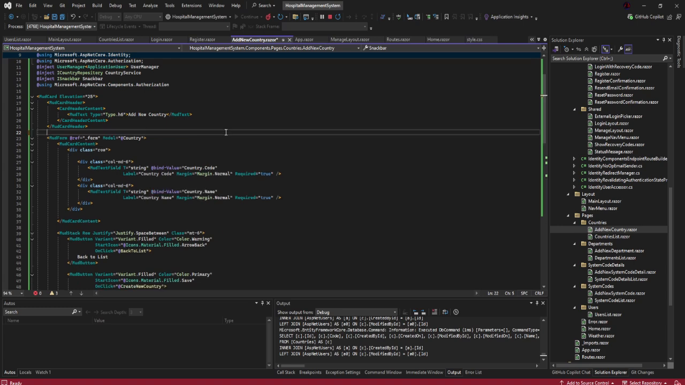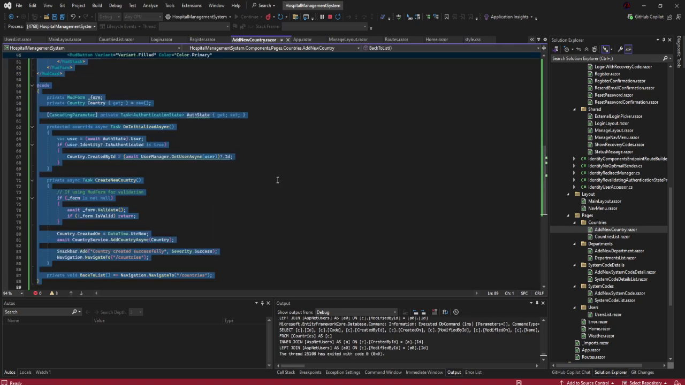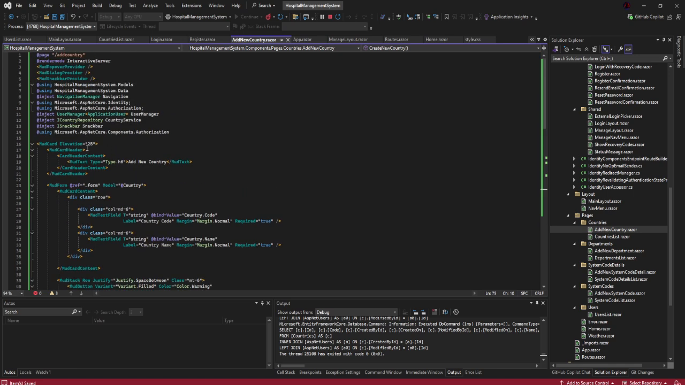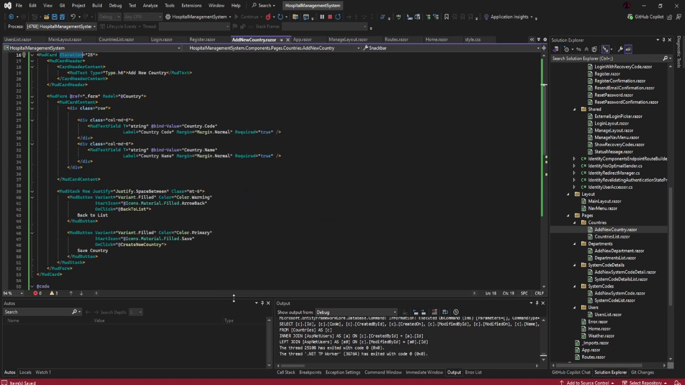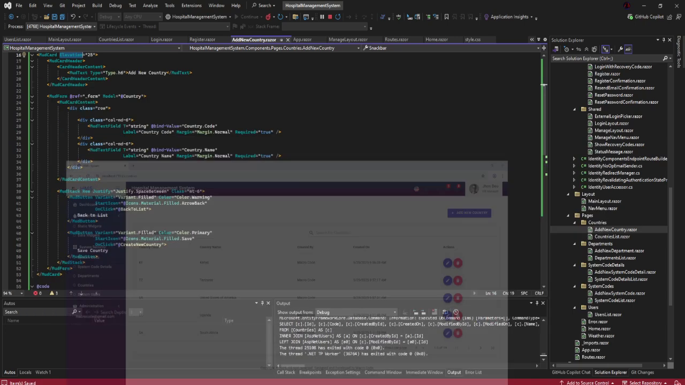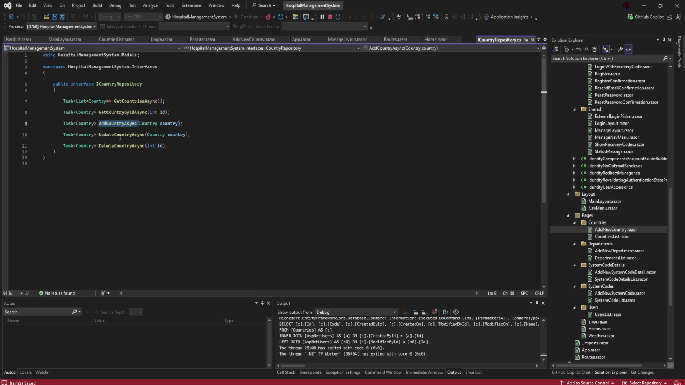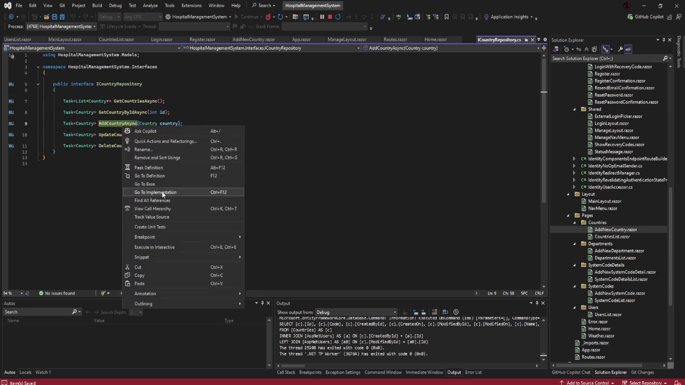If you go to our countries page, for those who have been following, this is how our page looks. We've tried to ensure that this is actually using Blazor. We have everything already added. We are also going to ensure that the rest of the pages adopt what we've done here. We have our service as well. If you go back here, you'll see we have the country service, and within the country service, you can see what we are expecting.